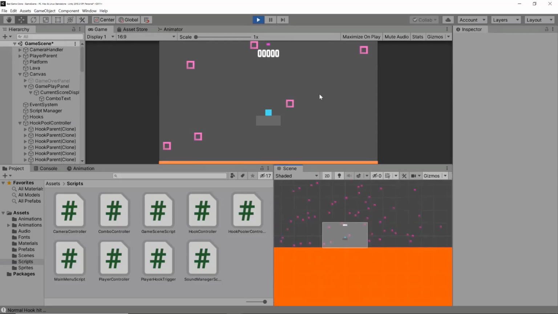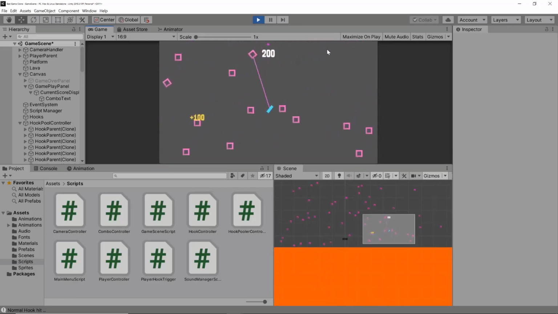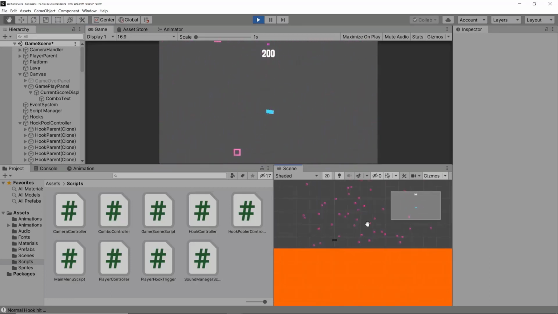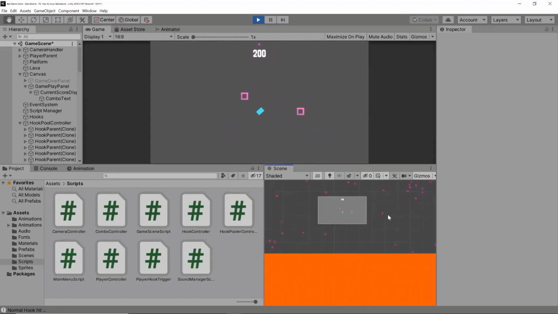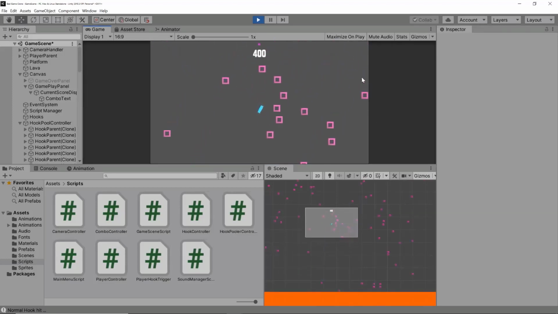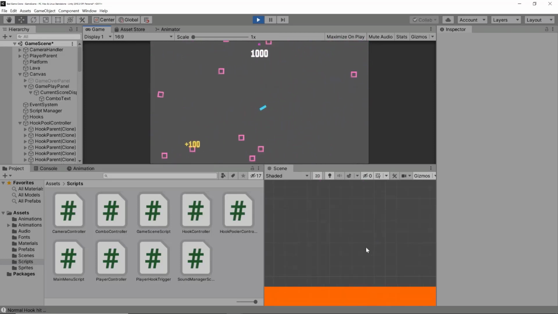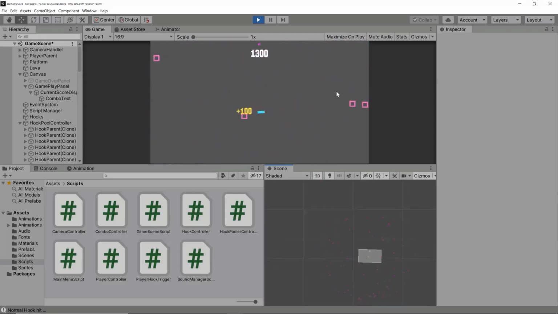Okay. And now let's get some hooks here. And you can see here, it generates new hooks here. Here it generated new hooks all the way up here. And it constantly generates new hooks for me. All right. So that is basically the core game mechanic. We can now actually play the game.